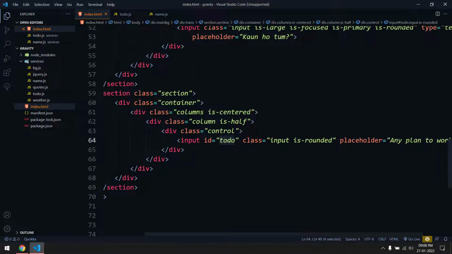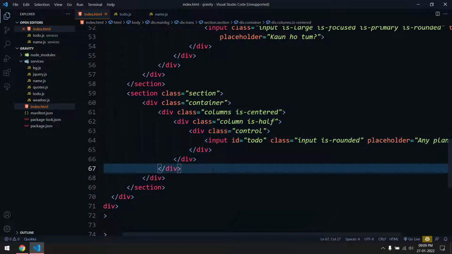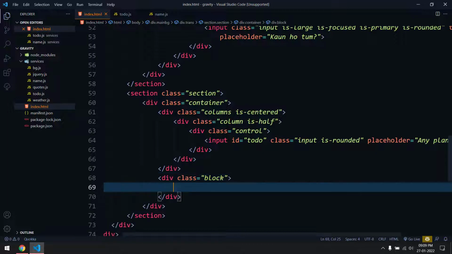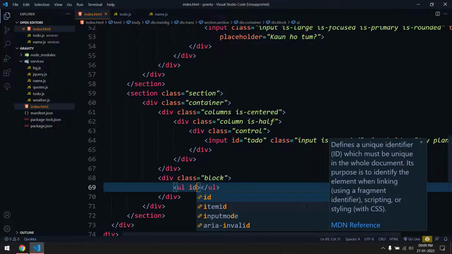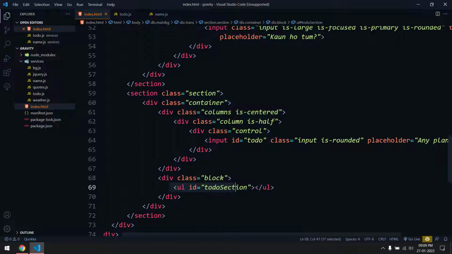Let's go to our index.html. Here we are getting the control. So after this input box, within this I'm going to create a div.block, and here I'm going to have my unordered list first. To this unordered list I'm going to give an id called todo-section, so that it will be easier for me to add to this unordered list. So basically the HTML structure will be a ul, and within the ul we'll get the li. That is what we are trying to do here.